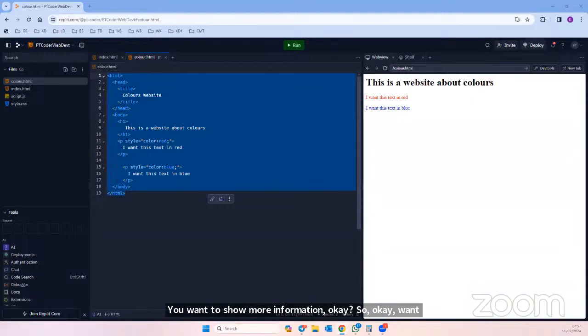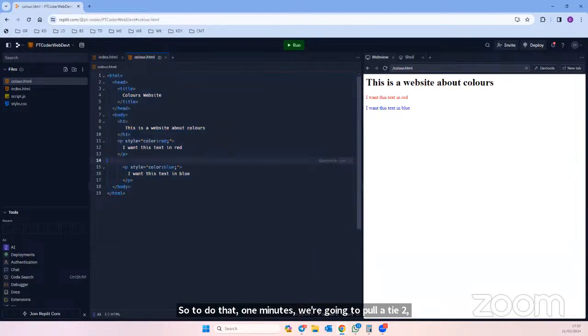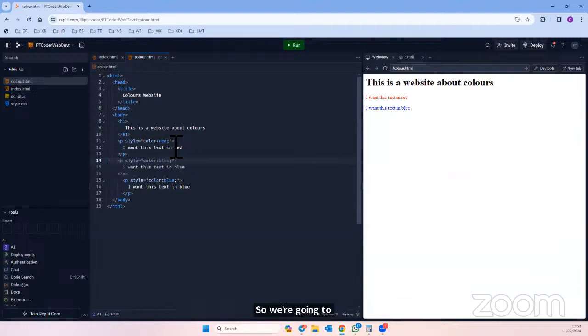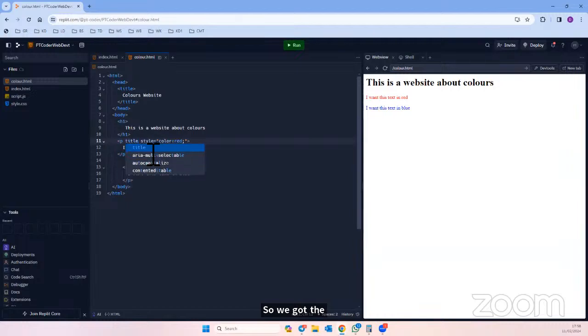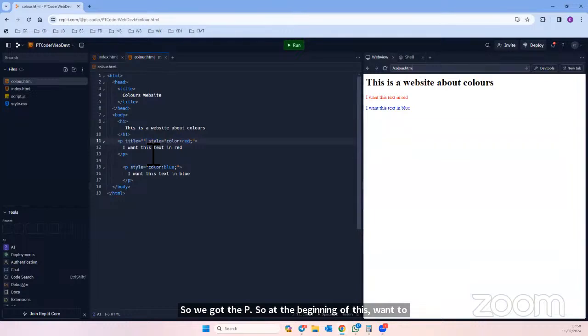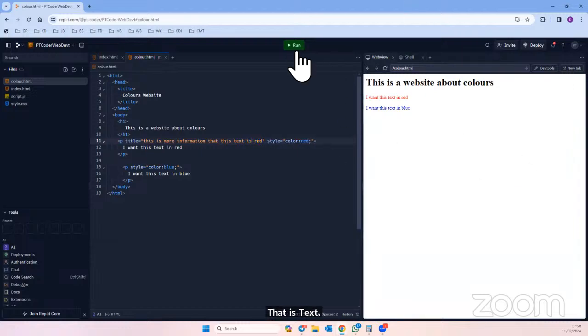To do that, we're going to put a title. So we got the P. At the beginning of this P, we want to say title is equal to, this is more information that this text is red. Okay, let's run that.